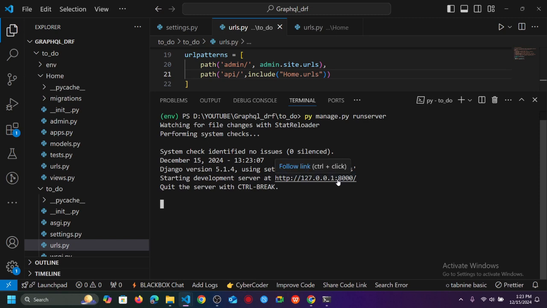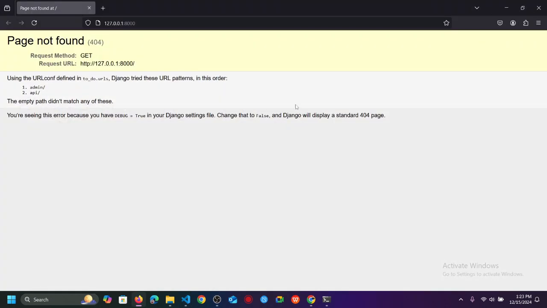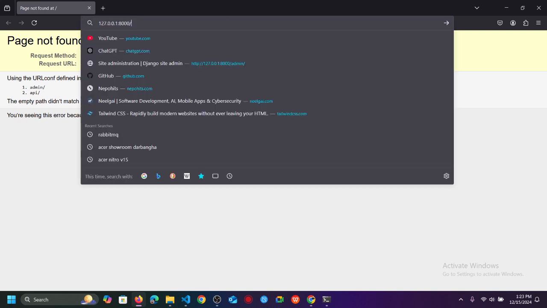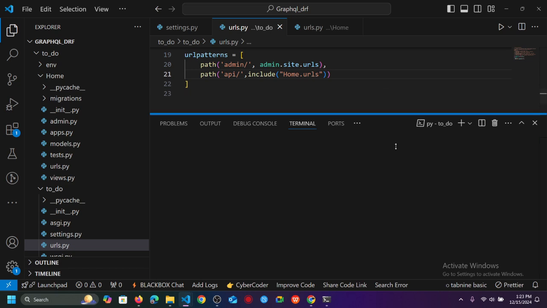When we click on this route, here you can see that our route is opened. And when we visit our API, here you can see that no API is defined because we have not defined it. So now let's create our models.py file here.